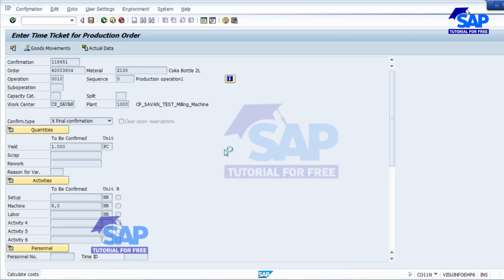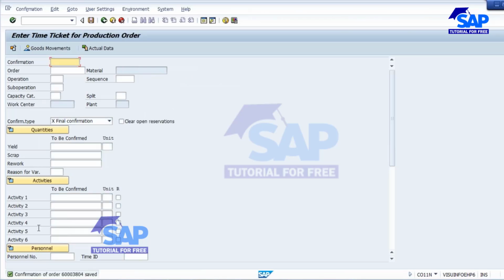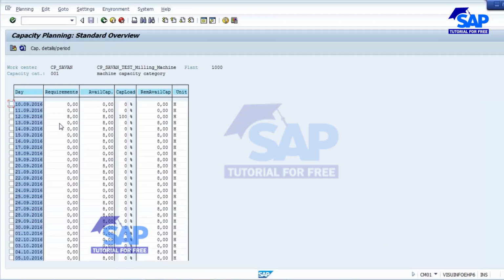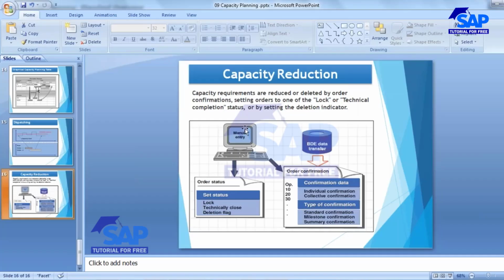Confirmation means production completed, right? So now your capacity requirement will get reduced. Okay, done. That particular confirmation is done. Now again, if you go to the capacity evaluation screen, the 12th date capacity requirement also will get reduced. Okay, so now both got reduced. That is how your capacity reduction will happen. You should know when your capacities will get reduced. Okay, so this is all about our capacity planning.